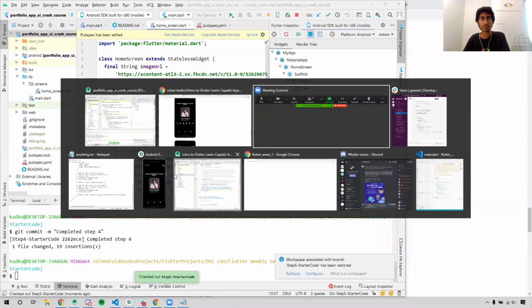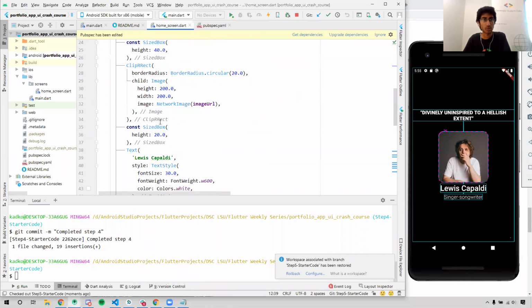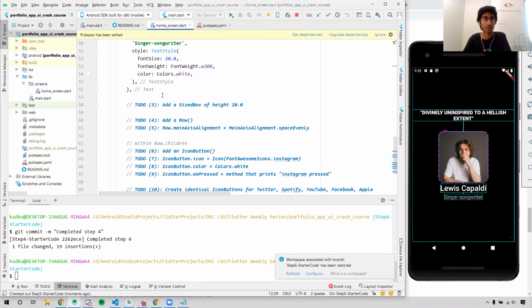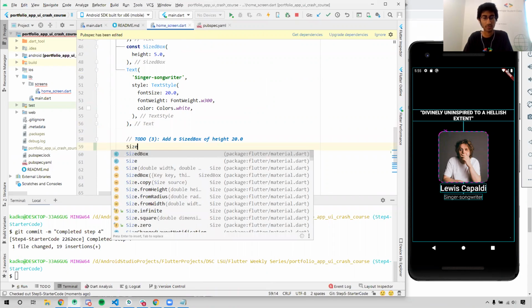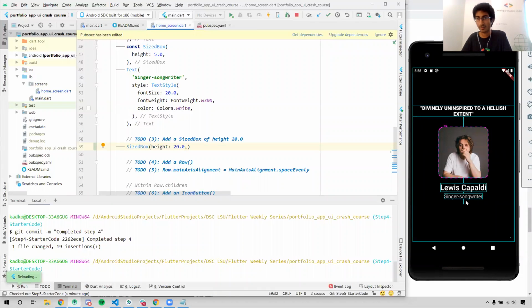So let's have an emulator here. Just remove this inspector. Now in the column, this is what we should have. The to-dos, you can take that later. Now, below the singer-songwriter, let's add some space. So here we have a space of height 20.0. Now if you press Control S, you notice we have some space here. Whatever we write below this will be right below the size box.